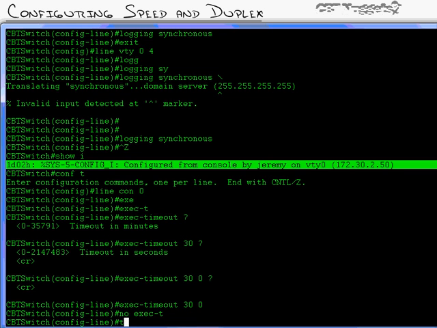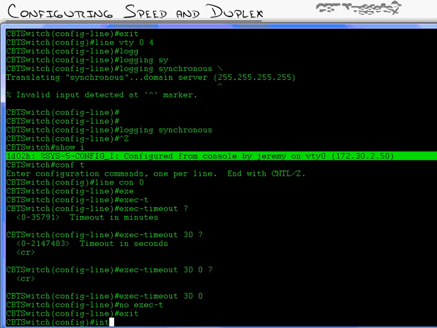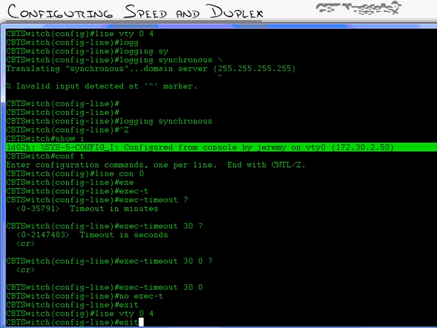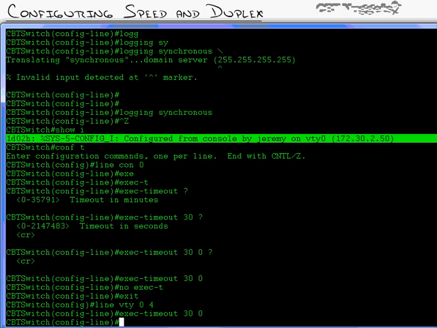But that's a dangerous command to type in because if you leave your console and forget about it, that means anybody can walk up any time of day or night and get in there. I'm going to go under line VTY 0 4 and do the same command. Exec timeout 30 minutes, which means when I'm telneted in, it will also give me a 30-minute idle timer. Cool. So that's tip number two.